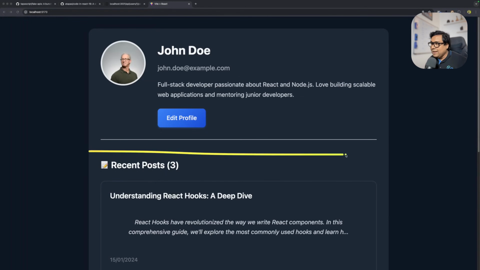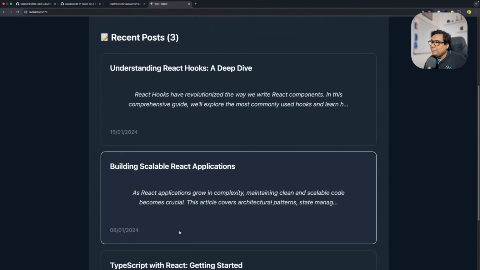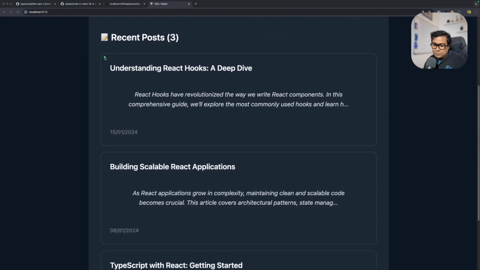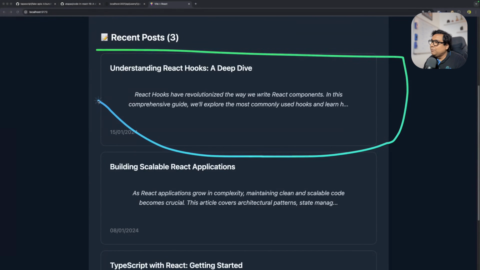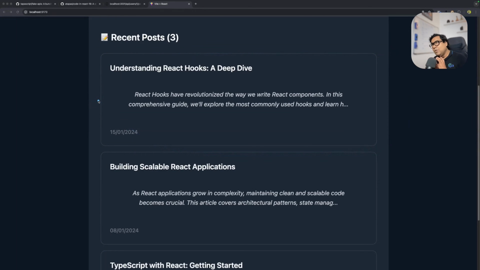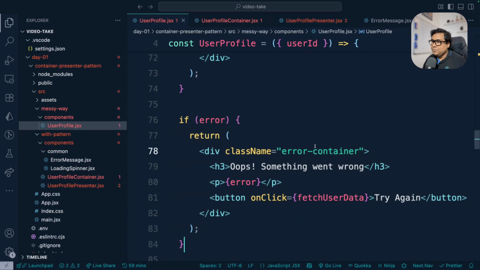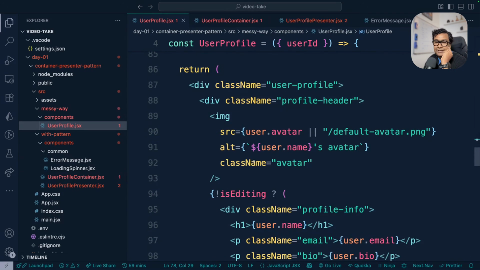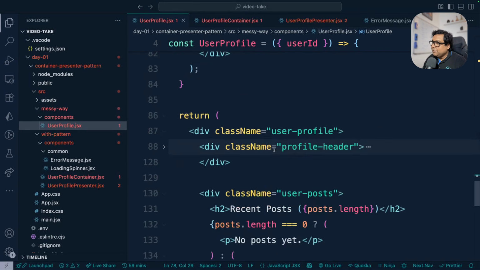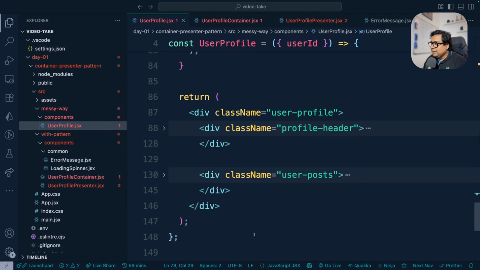And then I can have another component which is a recent post or a bunch of posts, where I can have a post list, and inside this post list I can have individual posts displayed over here, right? That is how I can think about breaking my components now. Are you getting my point? So if I go back to code now, come to this messy component, till error I have taken care. Look into this. This is the profile header and this is the user post.